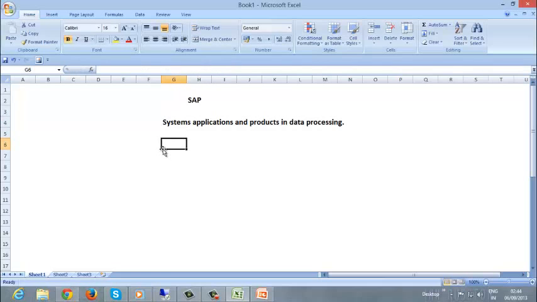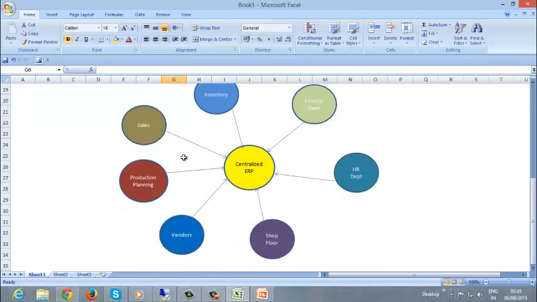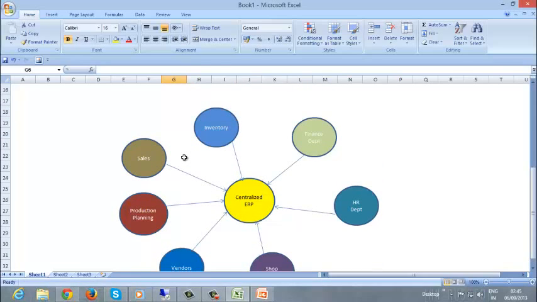Five former IBM employees founded SAP in Mannheim, Germany in 1972. So why SAP? SAP is a centralized ERP which helps your business run better. SAP eliminates duplication, discontinuity and redundancy in data, and it provides information across departments in real time. So how does it provide? Because it is a centralized ERP system.